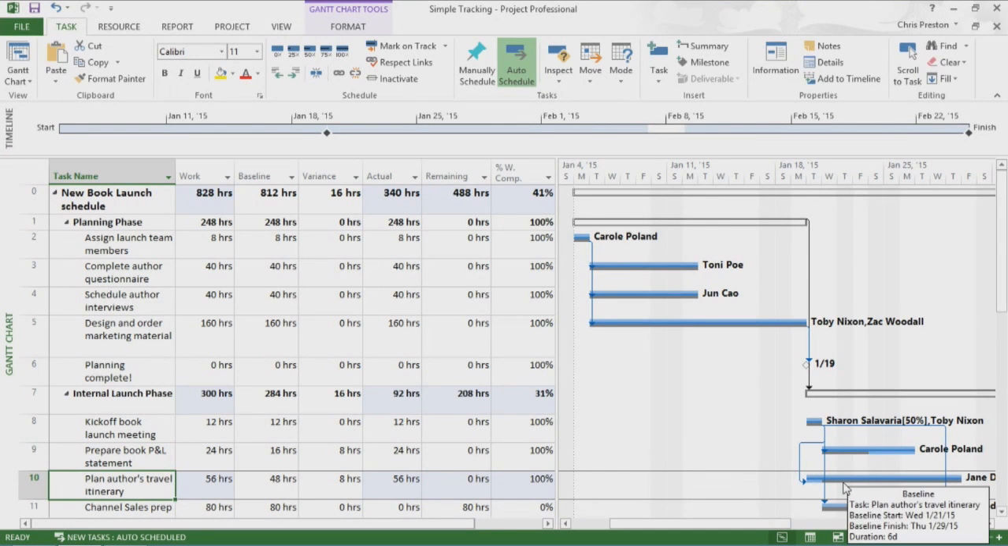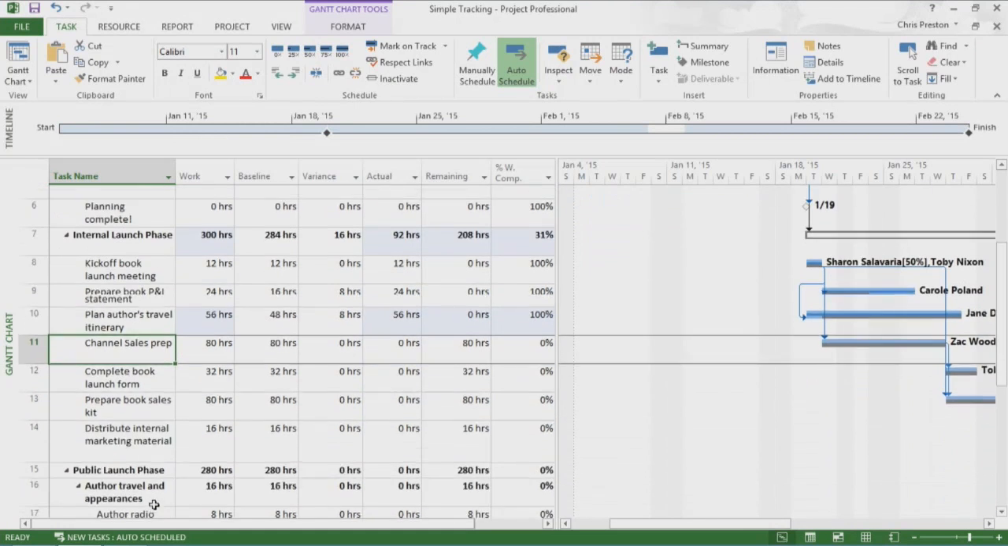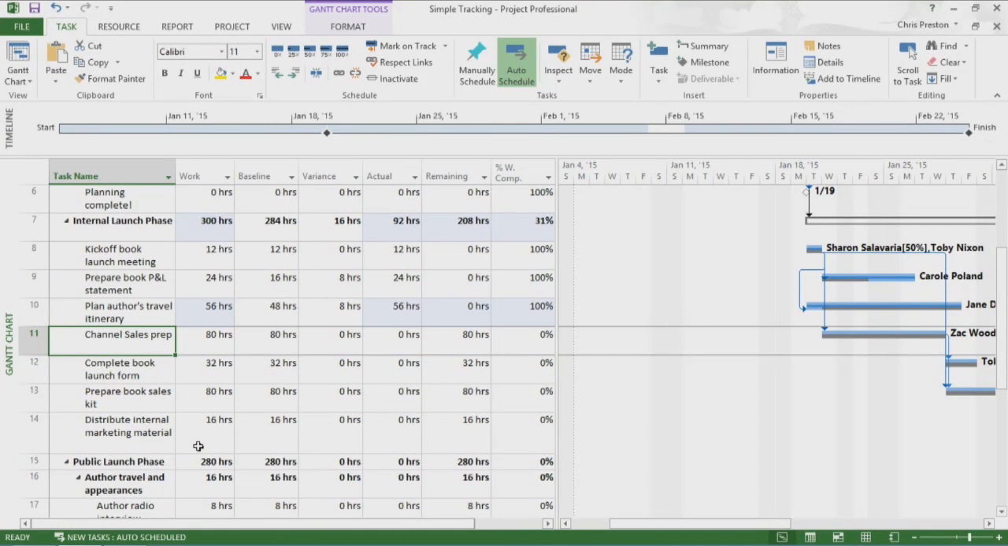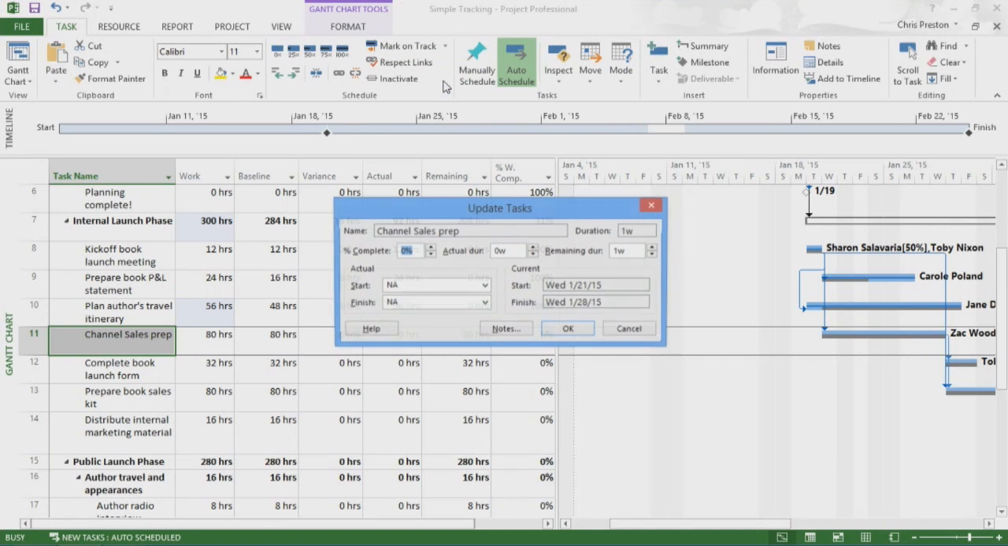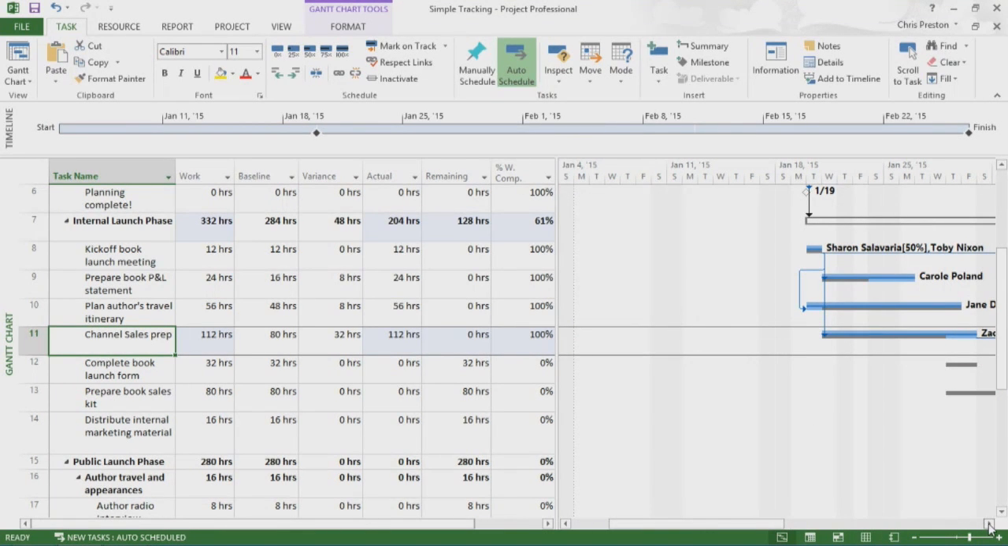I'll finish my tracking by selecting Task 11. It started on time, but took longer than planned to complete. I'll open the Update Tasks dialog box again. In the Actual Duration field, I record 7 days and then click OK. Project records the actual duration of the task.